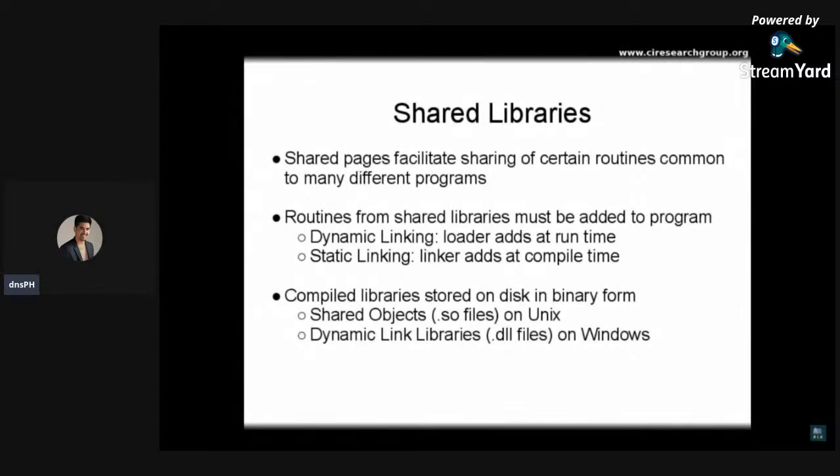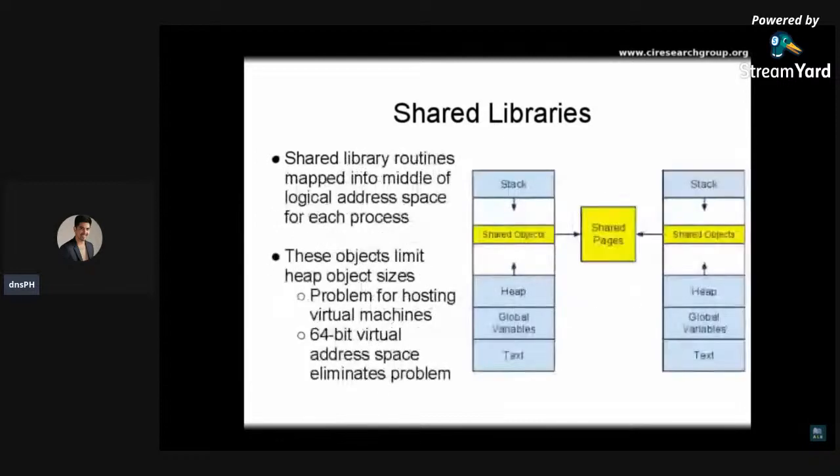On disk, precompiled shared libraries are stored in binary form as shared objects or .so files on Unix. These libraries are called dynamic link libraries or DLLs on Windows. Runtime dynamic linking of these shared libraries relies on read-only shared pages that can be used by multiple programs at the same time. Shared libraries are made available to processes by mapping them into the middle of the logical address spaces of each process, between the stack and the heap. These shared objects limit the maximum size to which the stack or heap can grow before running out of space.